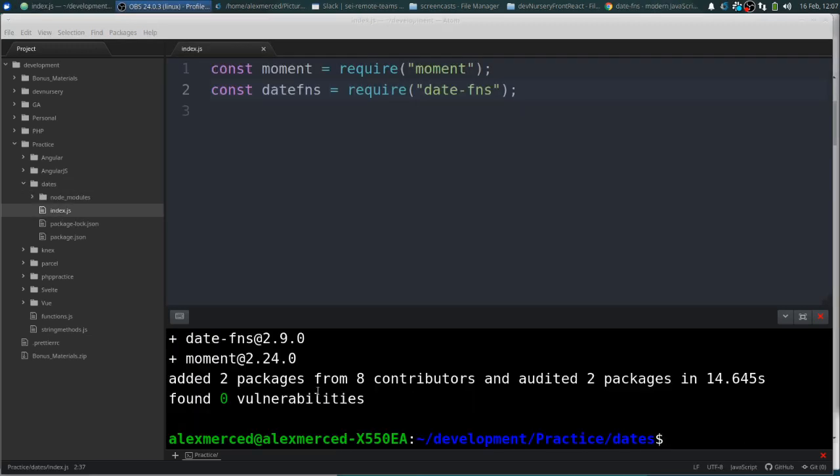Okie dokie, so it's installed, and I set up an index.js file. I'm going to use just a normal npm require syntax, because I'm not going to set up Webpack to do imports and exports right now. This is purely a file for us to play around and try these things out. So here we go: const moment equals require moment. This moment object will be where all our moment functions are, and this date-fns object will be where we have all our date-fns functions, so we can try them out. Okay, and that's going to be the setup for now.